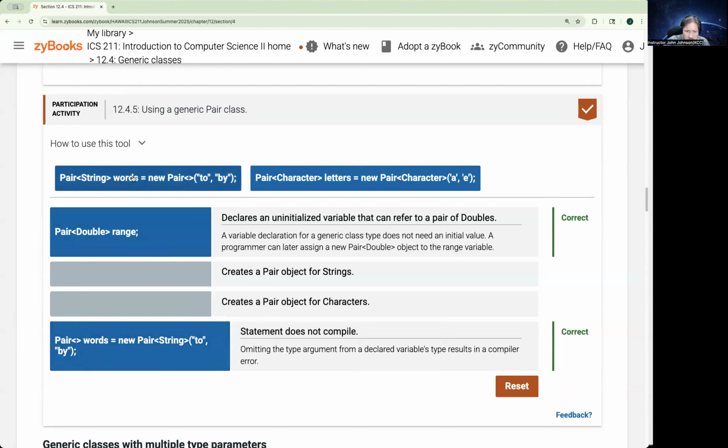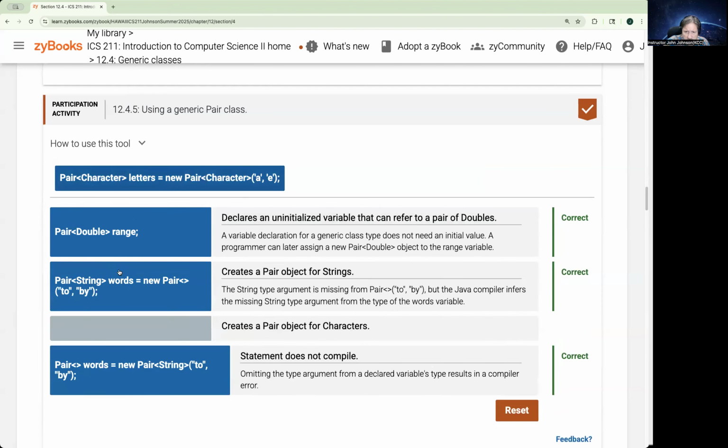So now we've got pair of strings, and we can just look over here and tell automatically that we're talking about a pair of strings right there. The String type argument is missing from Pair to by, but the Java compiler infers that missing String type argument from the type of the words available. That's a new thing that it doesn't explain up above. It's nice we were able to tease that out from the problem here. It does follow what we did in previous sections on generics, where the compiler infers from the actual arguments that are sent in.